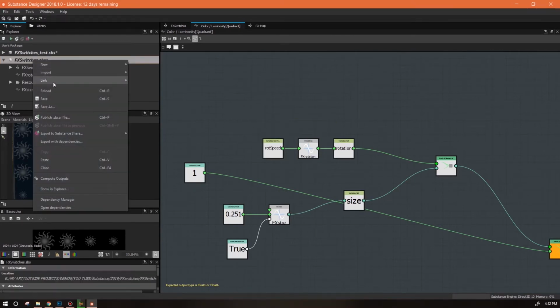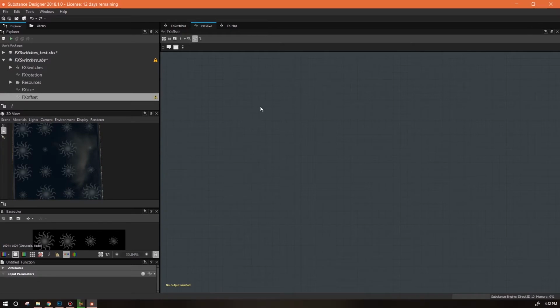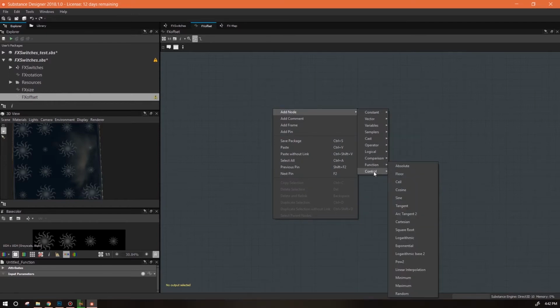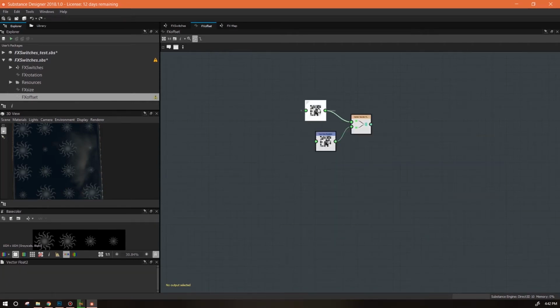So I'm going to come back up in here, new function. Let's rename it offset. And again, we're going to have two parts. We're going to have the regular offset. So again, we want some random numbers. We want one for the x, one for the y, and we're going to vector this into a float 2.